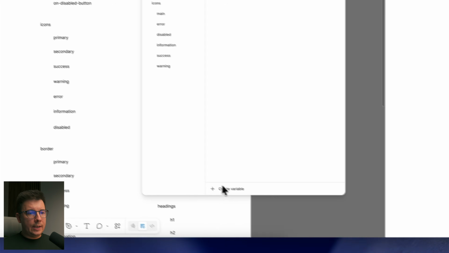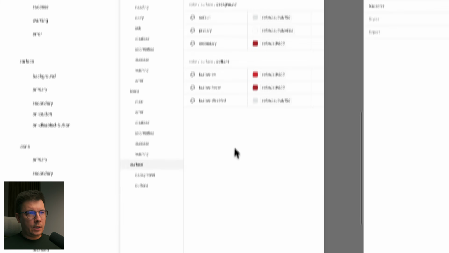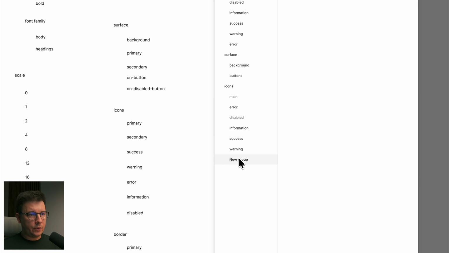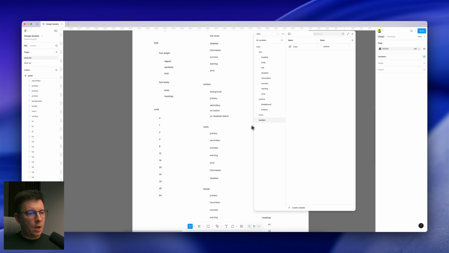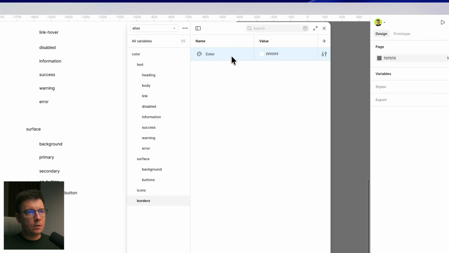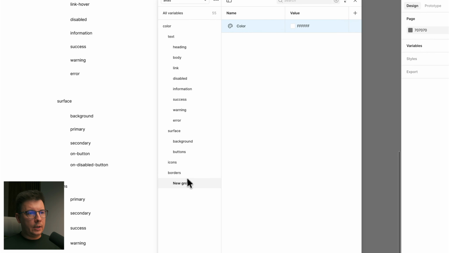Next, what we need to do, we need to create a new variable, of course, and we'll create a new group with it. And this group is going to be called borders. And for the borders, we need to understand what colors we are going to be using for the borders. And we'll have primary. So we need to create a new group here, and this is going to be our primary. Then we'll need to duplicate it, and this one is going to be secondary.